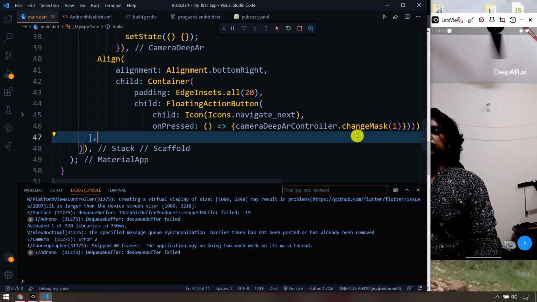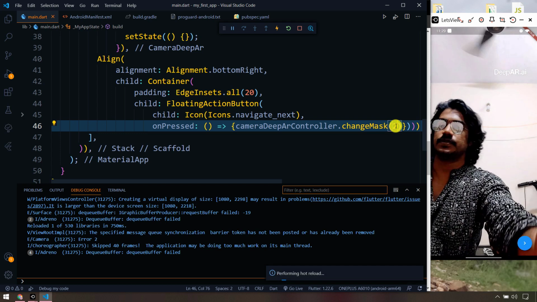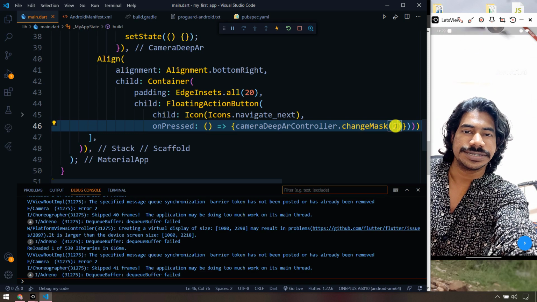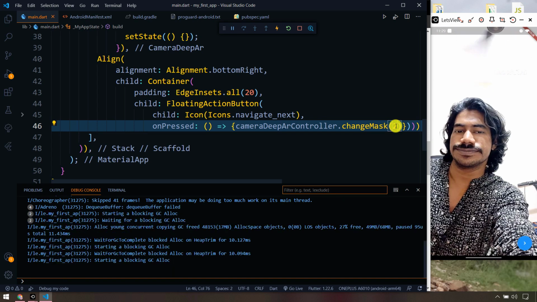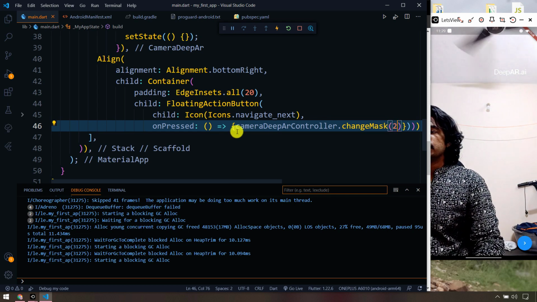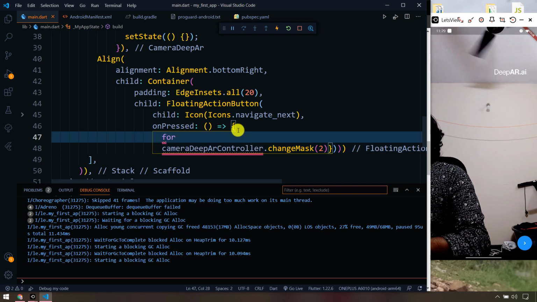So what we have to do is, if I give now like 2, you can see that we are able to get another effect, right? So here you can see we are getting another effect. But what I wanted to do is, whenever I click on this button, it should give me a few other things. So we can use a simple loop here.